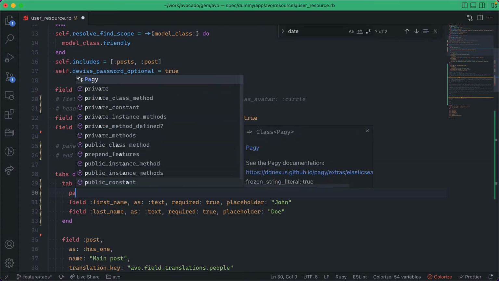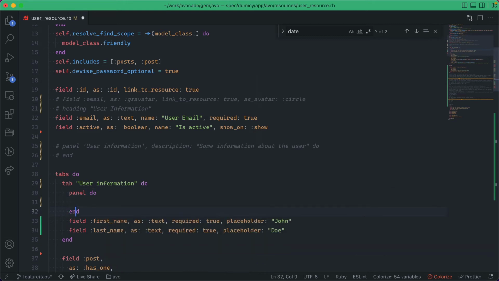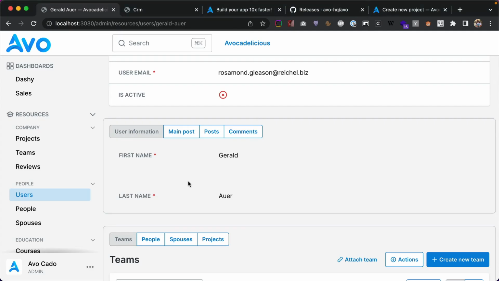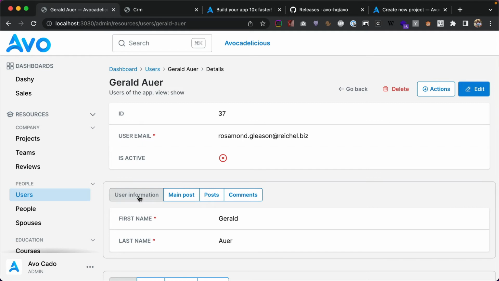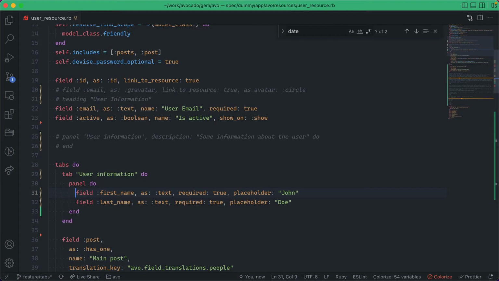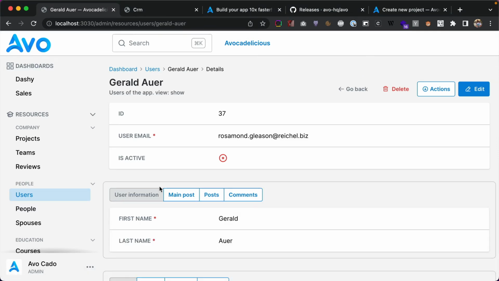So now I'm going to do that, panel do, and move them inside. And now I have user information, main post. So now they look even better. I can do something more like description. And now on reload, whenever I hover, I get the description as a tooltip.